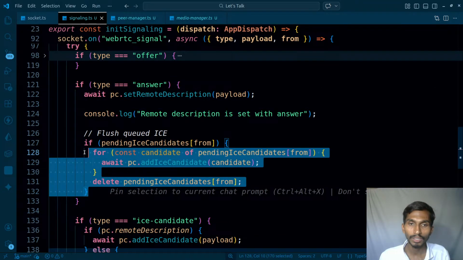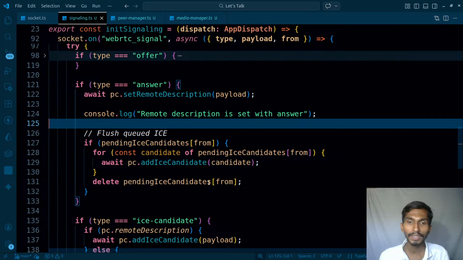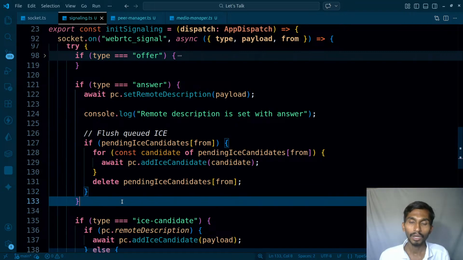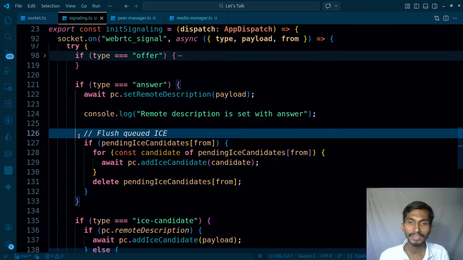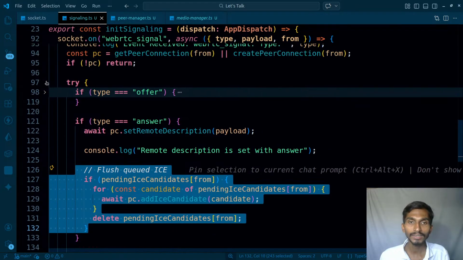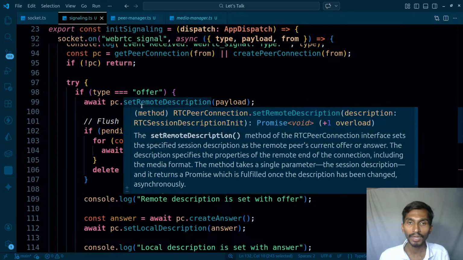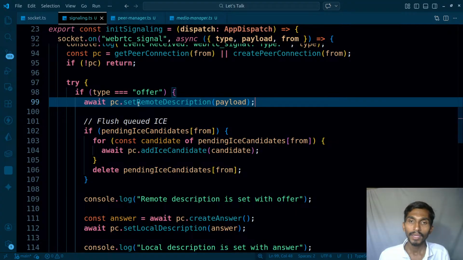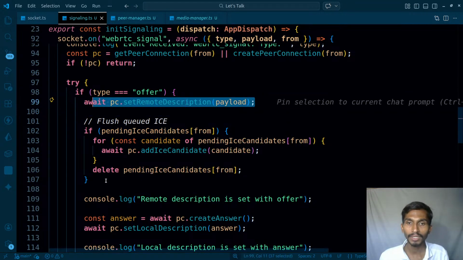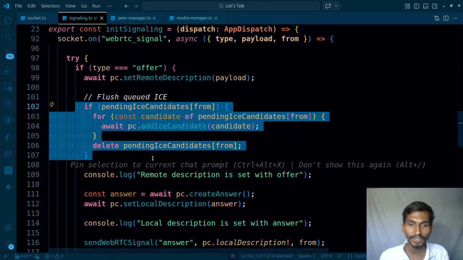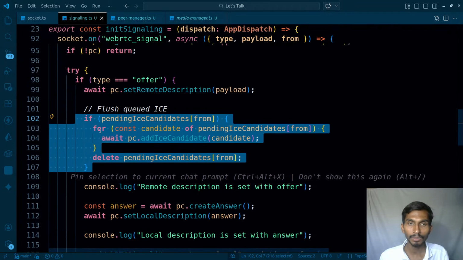it sets the remote description, and after that it adds the previous ICE candidates. So previous ICE candidates are added here as well as here. So when I get the offer, after getting the offer, I set the remote description. Over here I set the remote description. After that I'm adding all the ICE candidates and then creating the answer and sending it back.